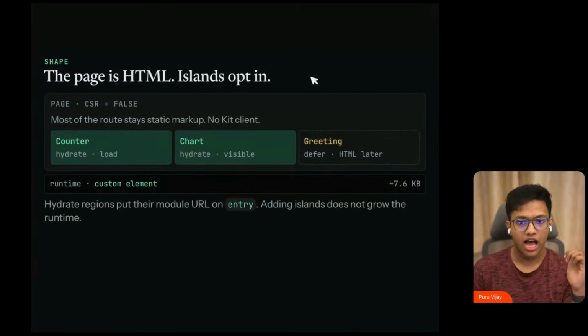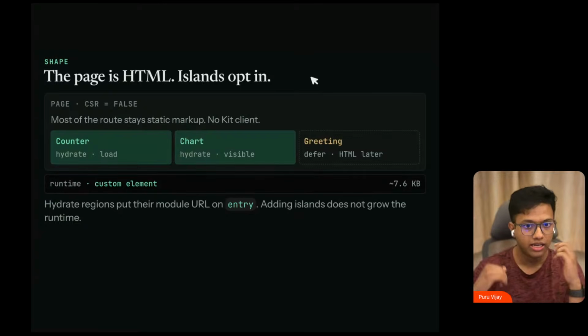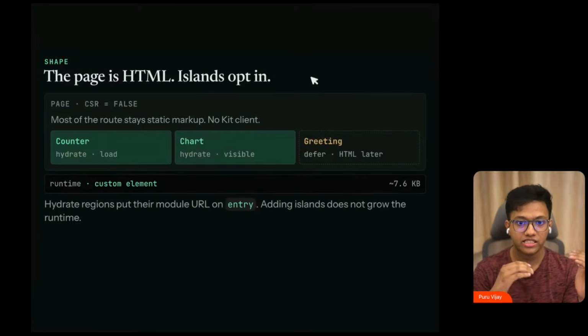That is the mental model I want you to carry from here. The large box is still a CSR false page. There's no client-side rendering from SvelteKit's end. It arrived as complete server-rendered HTML, and most of it will remain exactly like that.